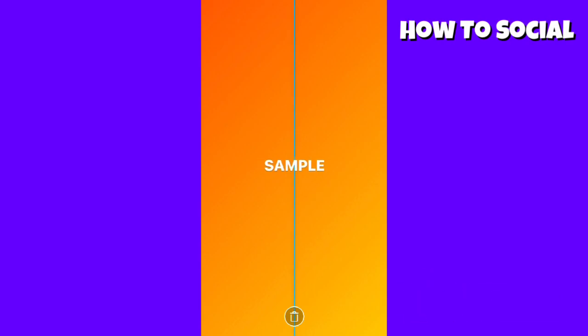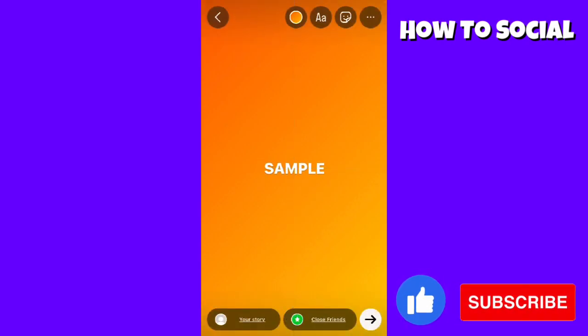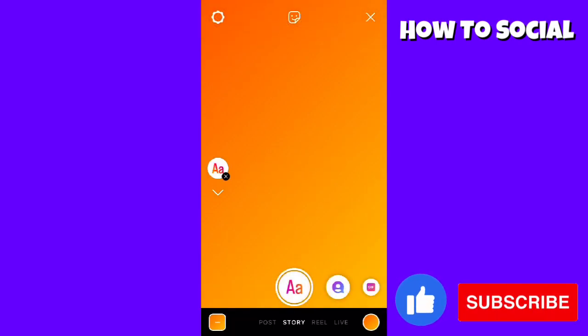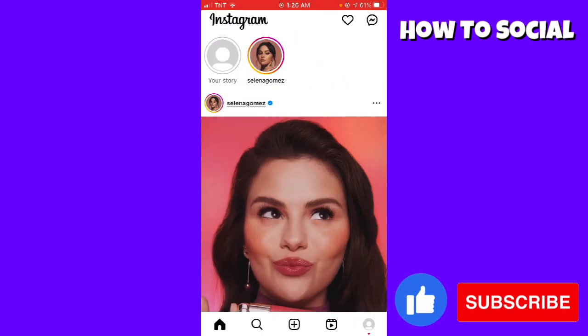So now what I want you to do is to click on the three little dots at the upper right corner of your screen and click on save. So now let's go back to the home page of the Instagram, and now I want you to click on the plus sign at the lower part of your screen.